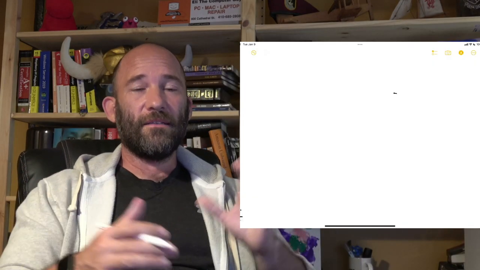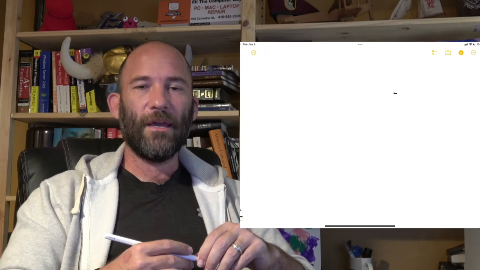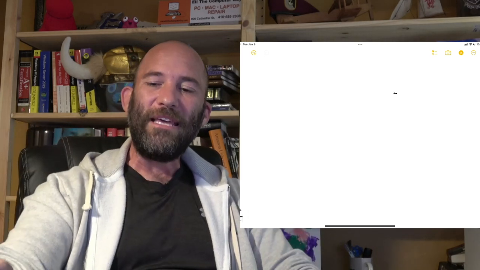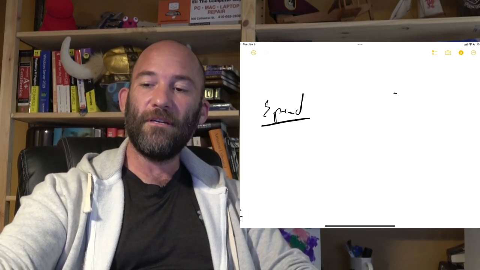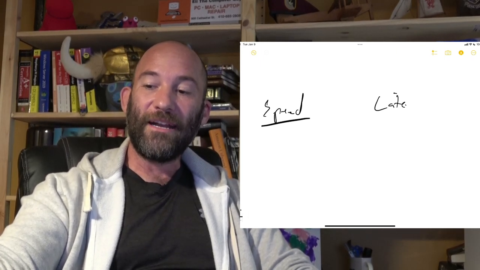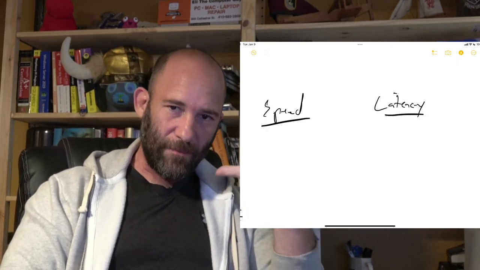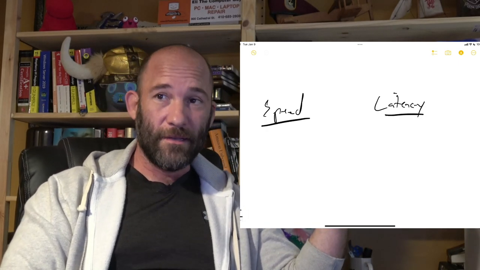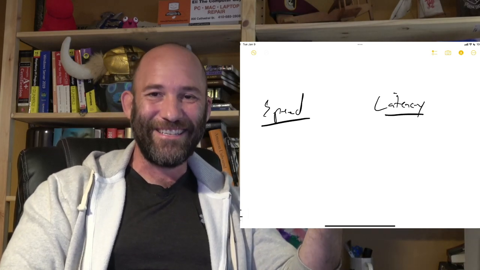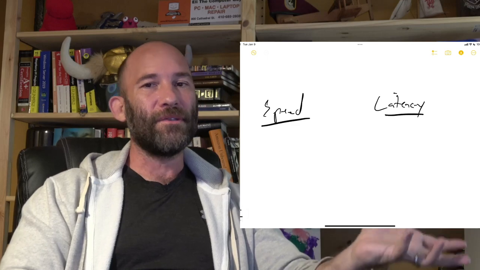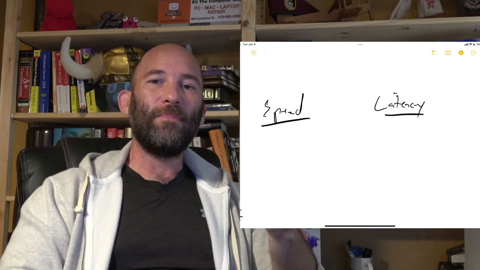So the next concept that we need to talk about, when we're talking about this whole introduction to networking, is the concept of speed and the concept of latency. A lot of times, new people, when they're building out their networks or their infrastructure, hyper-focus on the concept of speed. They don't think about latency at all. They then build out their infrastructure and it doesn't do what they needed it to do, and they don't understand why.